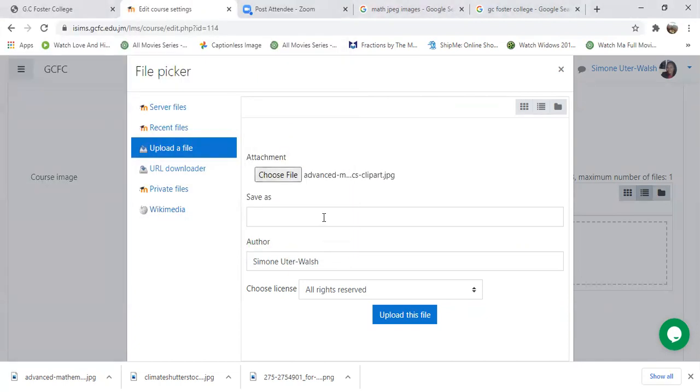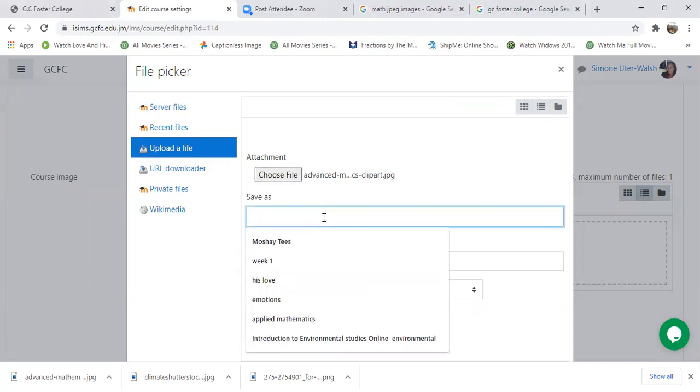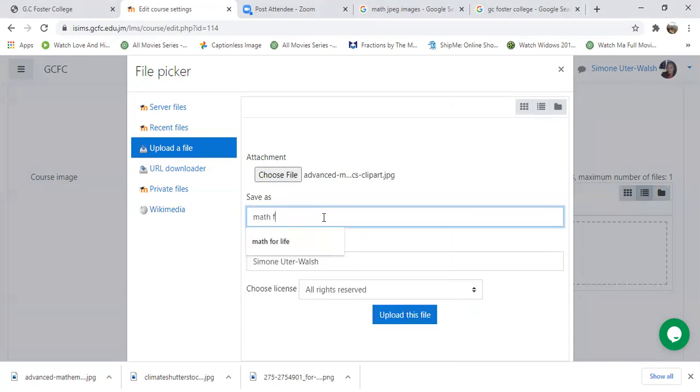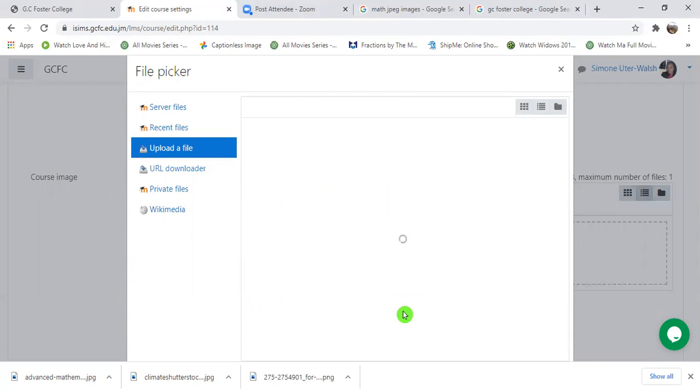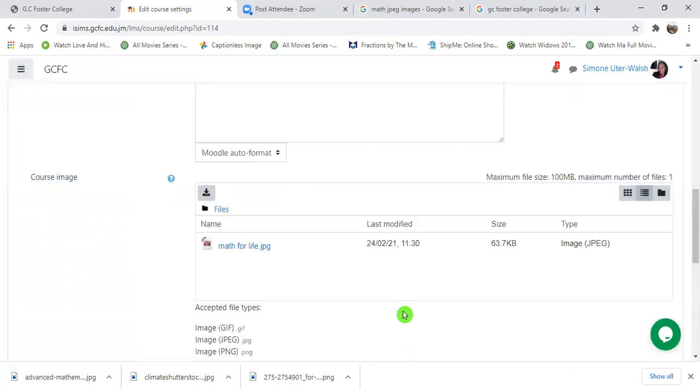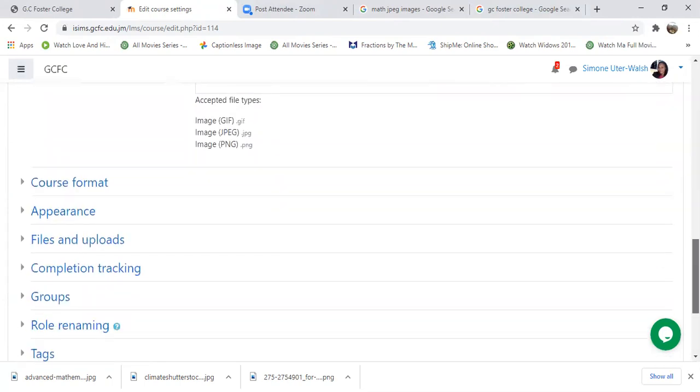I can also choose to save it as a different name. So I'm gonna change it, save it as Math for Life. Now, saving it as Math for Life doesn't affect my file one bit. It says to save as this and the author is me, of course. And so I'm gonna upload this file. And observe, here's a small image of the file right there. And I browse down, there's nothing that I have to do.